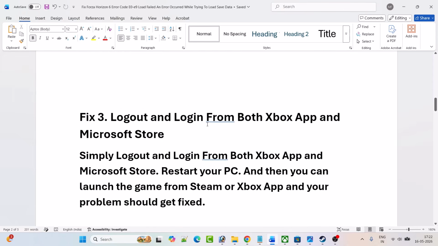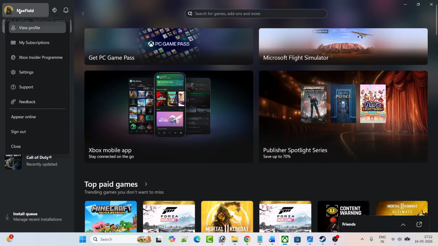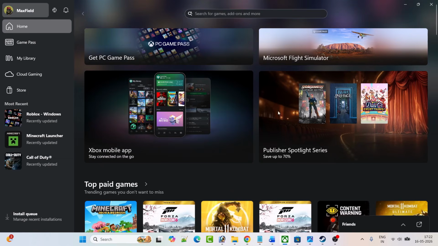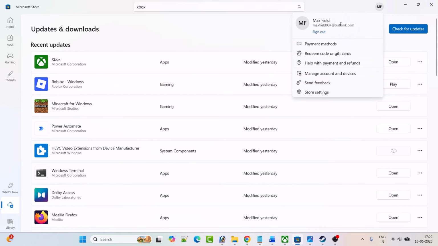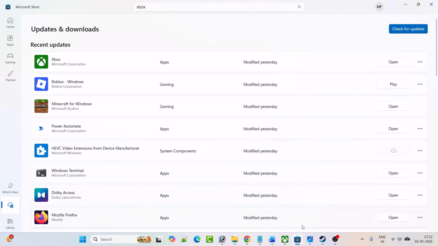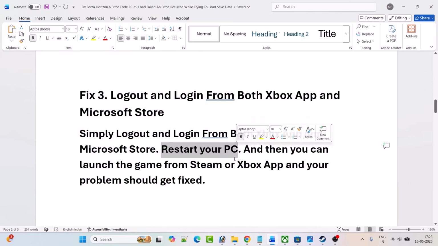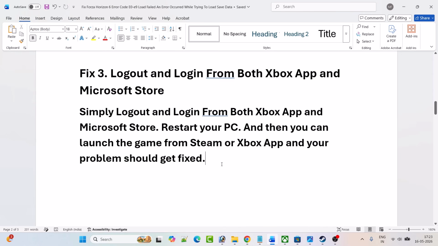Fix 3 is to log out and log in from both the Xbox app and Microsoft Store. So open Xbox app, click on profile and then click on sign out and then sign in back. Simply open Microsoft Store, click on your profile and then click on sign out and then sign in back, and then restart your PC. And after PC restart, then you can go ahead, launch the game from Steam or Xbox app and your problem should get fixed.